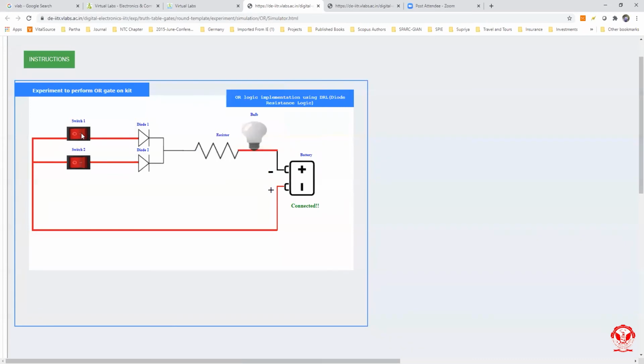Now just connect, and as we can see, if our input is 0 and 0, as we can see from both the switches, then the bulb does not glow. That means our output will be 0 for the input 0 and 0. If we switch on switch 1, then our bulb glows. That means for input 1 and 0, the output will be 1. Same as for input 1 and 1, the bulb glows. That shows that for the input 1 and 1, the output will be 1.